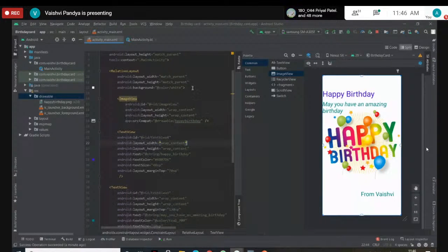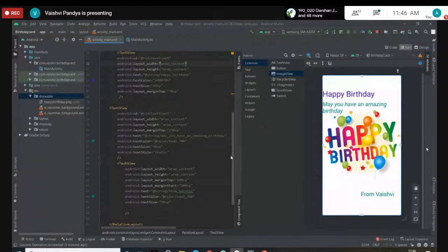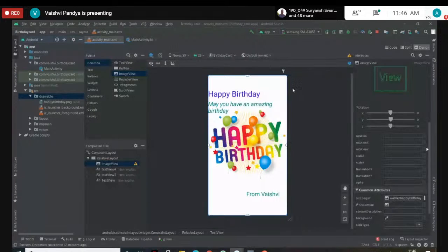As I showed you earlier about the dragging of the image view to the top, the same thing has happened here in the code view. The image code was at the last, as you may remember, as we added the image last. But now it has come on top. You can also just copy paste here, but it will be much simpler if you do it in the design view. If you go to design view here, you can see the image view here.